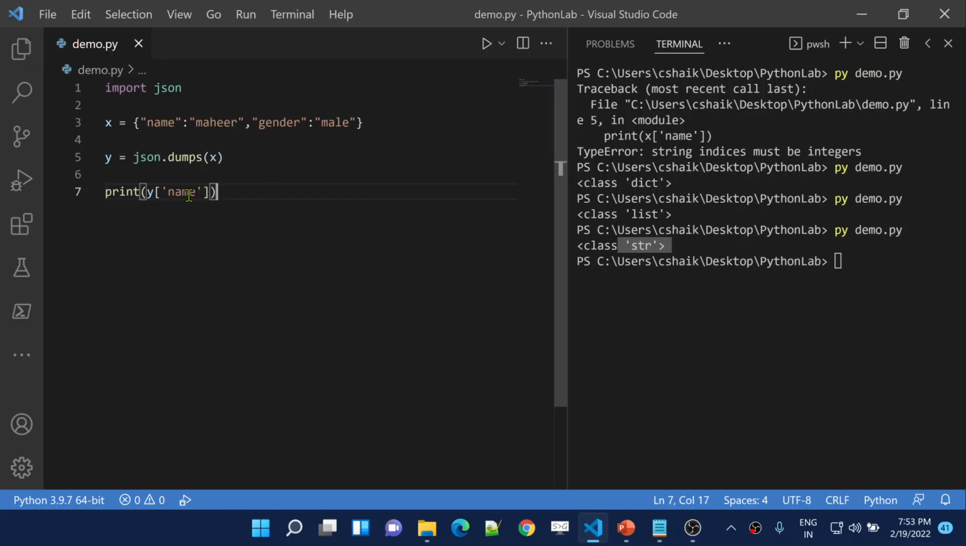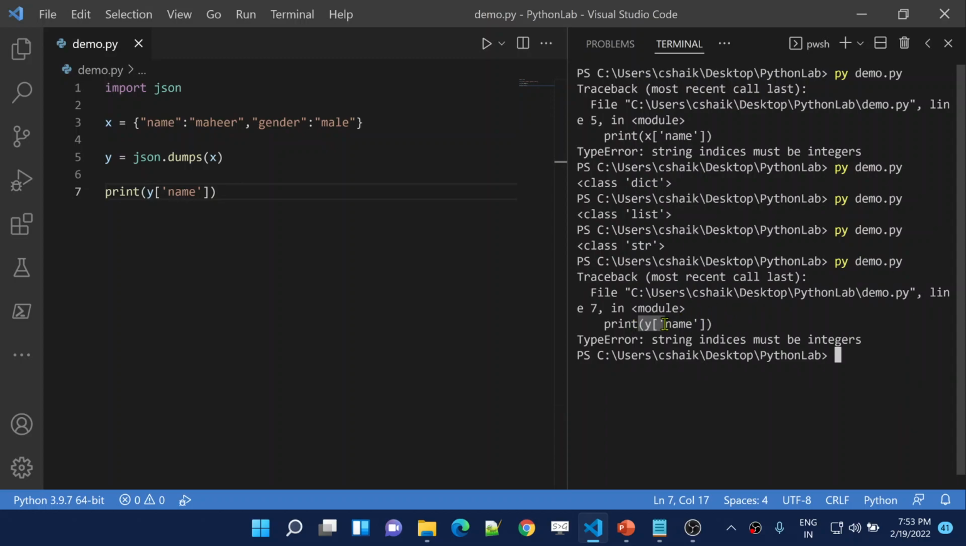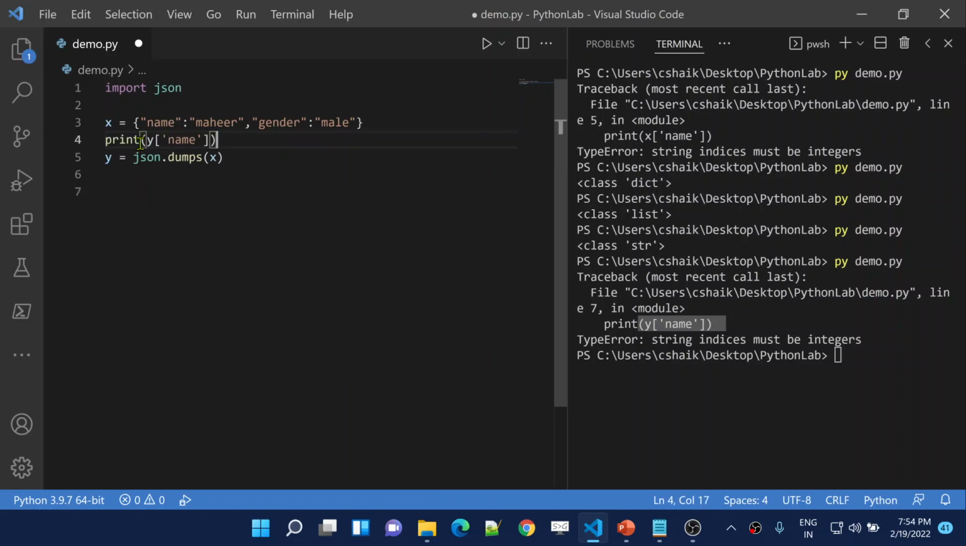So let me save these changes. Now if I run this, it is going to fail. Why? Because y is not a dictionary object, so there is no key called name. But if I do the same thing here and say x of name, it will work. Why? Because x is a Python dictionary object, and I am using the key name to get the value.